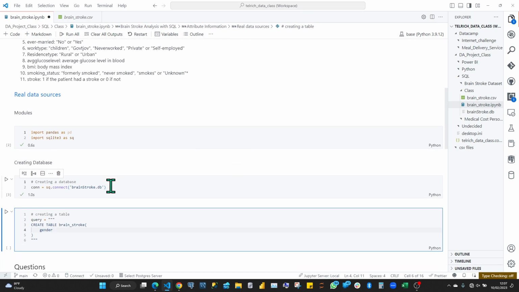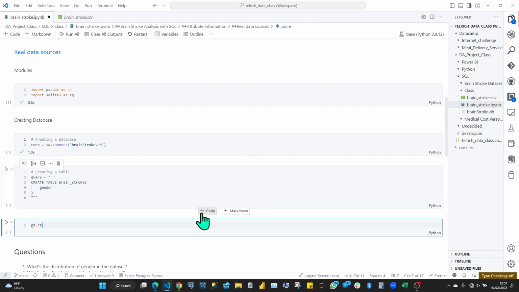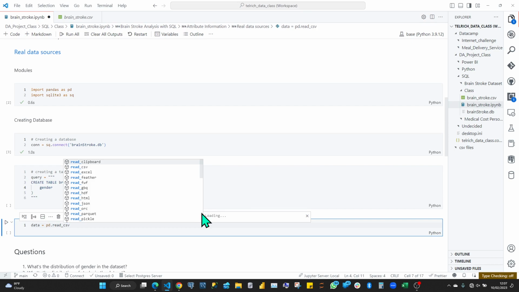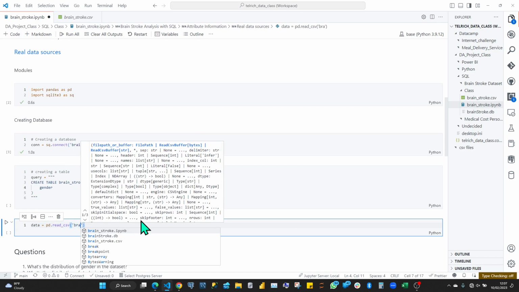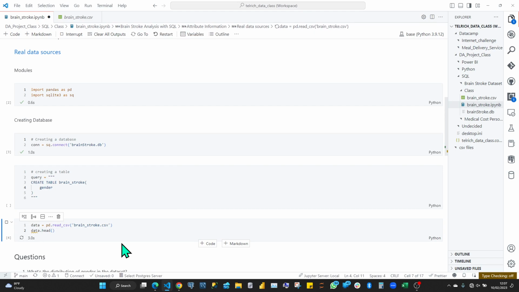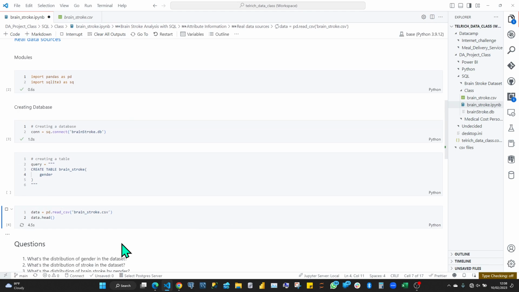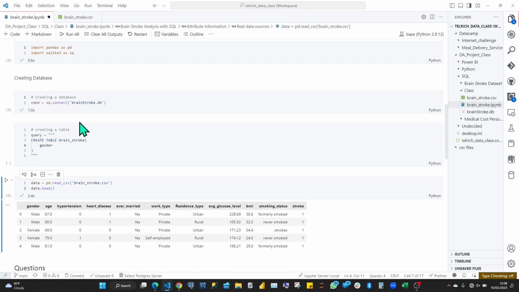Let me bring our table in so that we'll have a view of it just below us. Our pandas has been imported, I'll say pd.read_csv, data equals, the brain stroke file. So now we can view our table below here rather than going to the CSV.